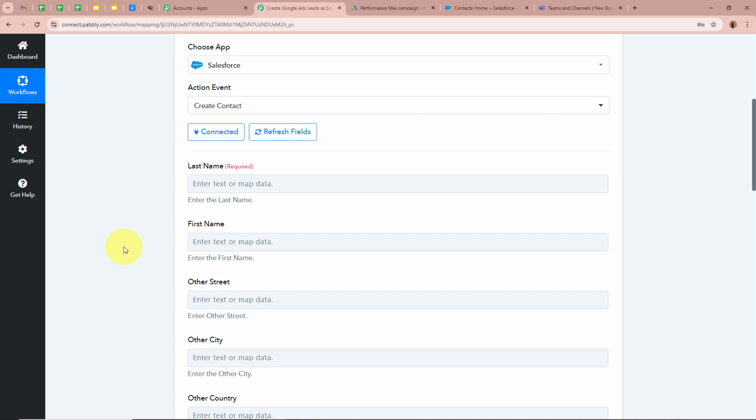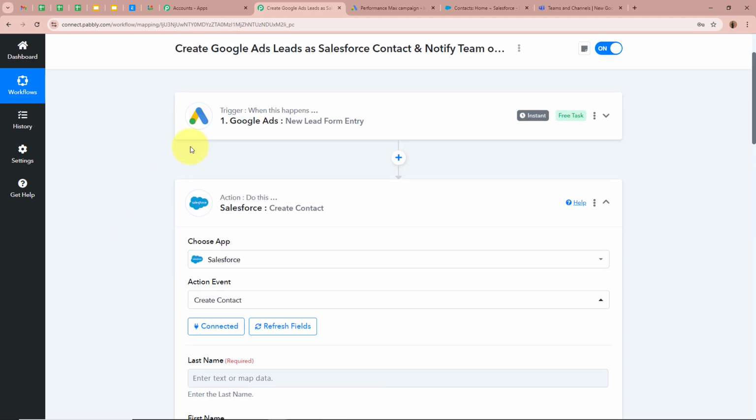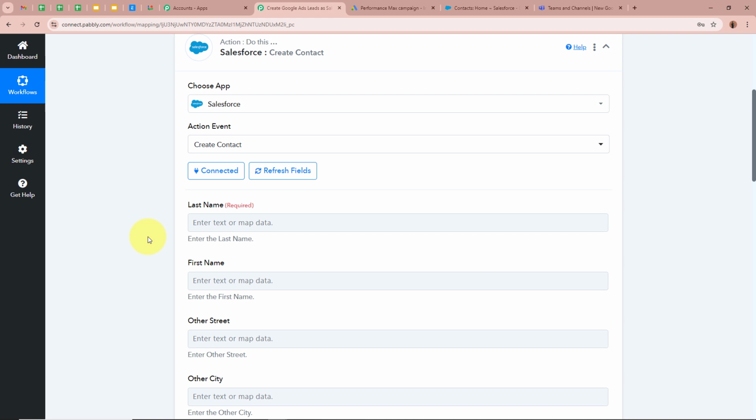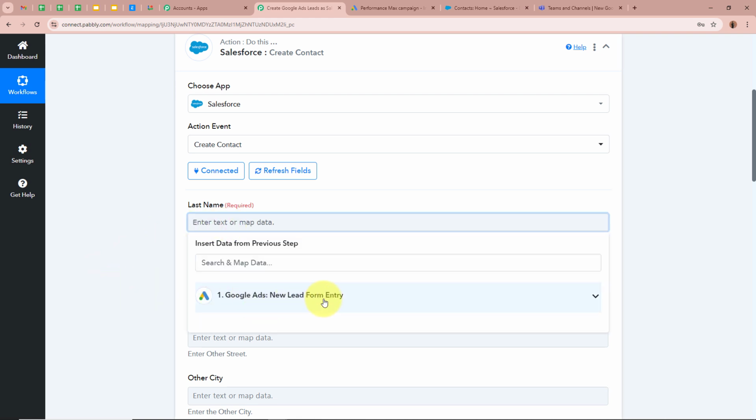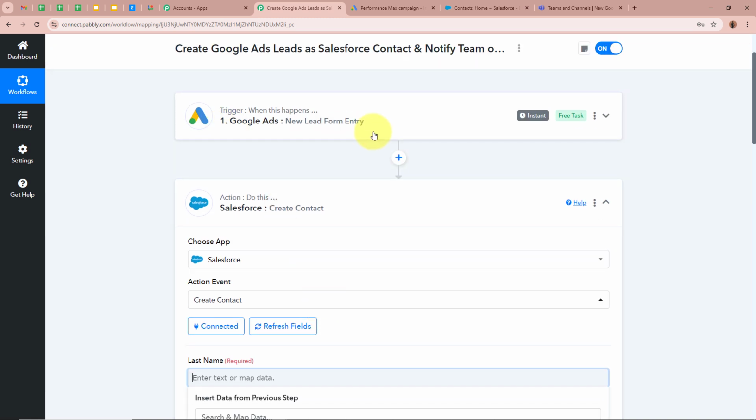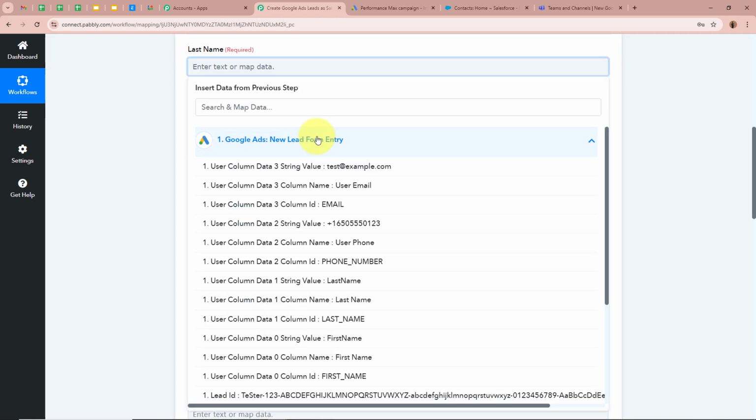For the details of the contact, we are going to map the data. Mapping means inserting data from the previous step. We can insert the data from the previous step of this workflow, and how we can map the data is, as soon as I click on this field, you can see it says Google Ads new lead form entry. This was the previous step of this workflow, and as I click on it, this is the same response that was captured in our previous step.